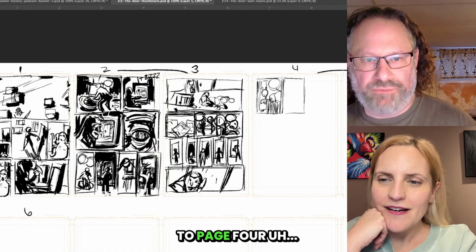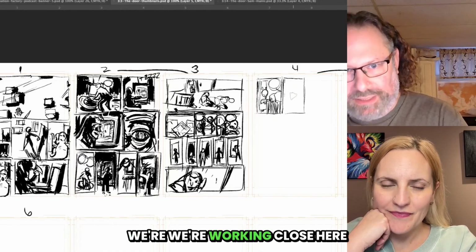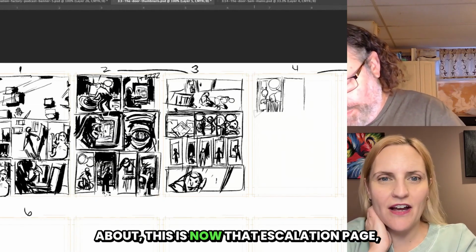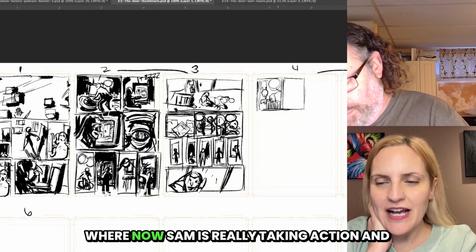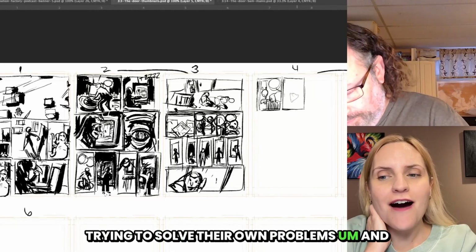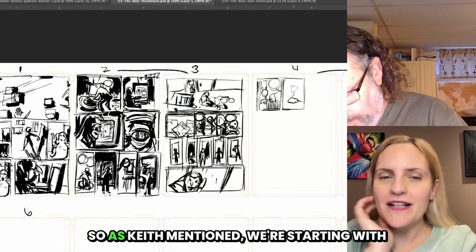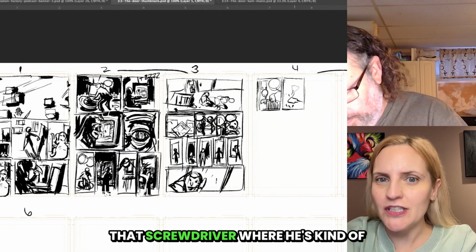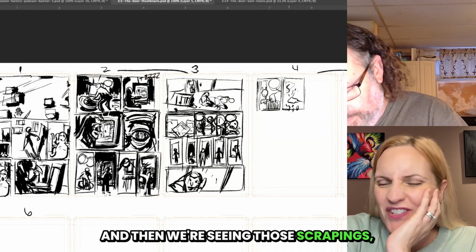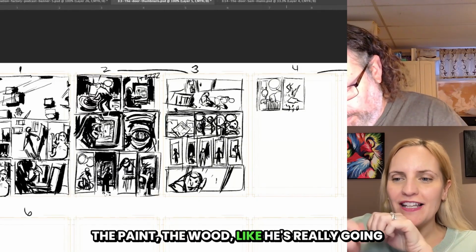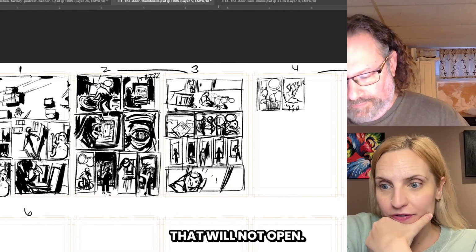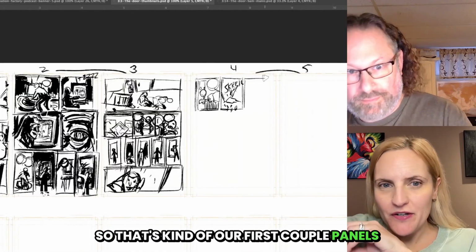So going back to page four, we're working close here because page 4, as we talked about, is now that escalation page, right? Where now Sam is really taking action and trying to solve their own problems, and mostly in not good ways. So, as Keith mentioned, we're starting with that screwdriver where he's kind of controlled but scratching at the door. And then we're seeing those scrapings, right? The paint, the wood, like he's really going at this to try and get through this door that will not open. So that's kind of our first couple panels there.